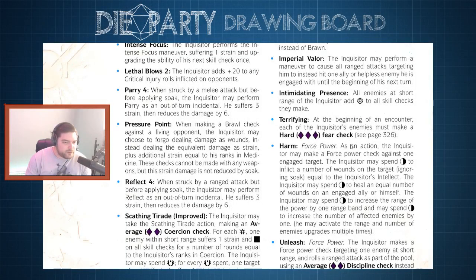Harm. Force power. As an action, the Inquisitor may make a force power check against one engaged target. The Inquisitor may spend force pips to inflict a number of wounds on the target, ignoring soak equal to the Inquisitor's intellect. Oh shit. That's 4 wounds, ignoring soak. The Inquisitor may spend force pips to heal an equal number of wounds on an engaged ally, or himself. The Inquisitor may spend force pips to increase the range of the power by 1 range band, and may spend force pips to increase the number of affected enemies by 1. He may activate the range and number of enemies upgrades multiple times. Oh, that's gross.